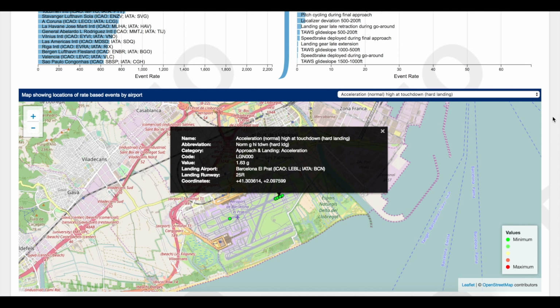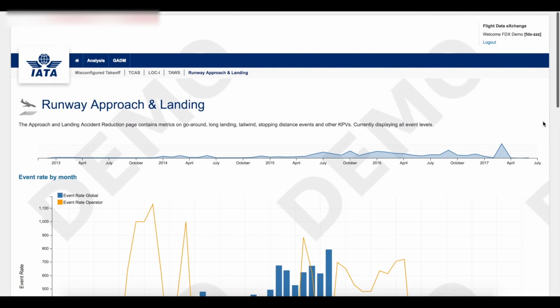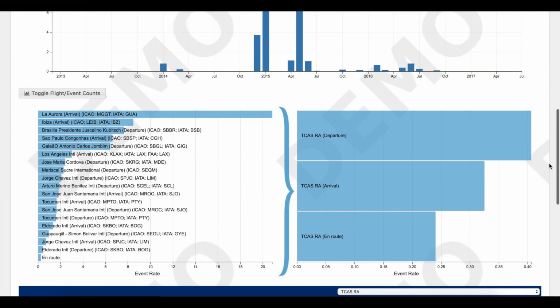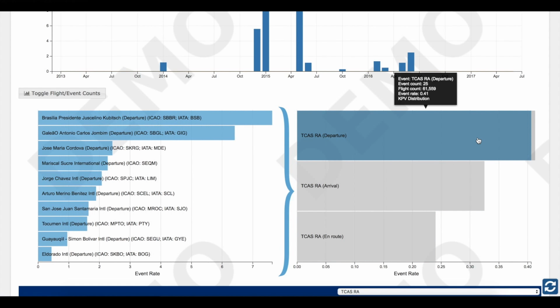In the database, all events are tagged with either departure, arrival, or en route to identify whether the event occurred during the departure airport, arrival airport, or en route. A good example to show this information is on the TCAS page. Any event that happened in the first 30 minutes of flight after liftoff is tagged with departure. If we click on TCAS RA departure, the departure airports will display.